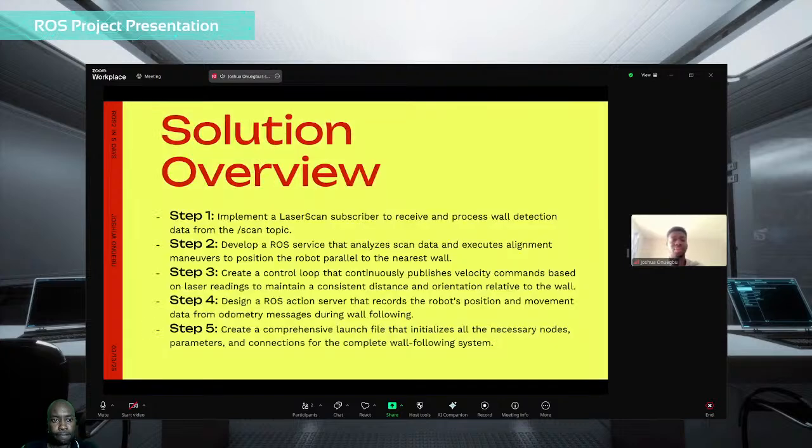And now, the solution overview: the steps we're taking to solve this project. First, we implement a laser scan subscriber to receive and process the wall detection. And then from there, we develop a ROS service that analyzes scanned data and executes an alignment, to position the robot parallel to the nearest wall. This one is done by the wall finder. And then step three, we create a control loop that continuously publishes velocity commands. This one is done by the wall follower.